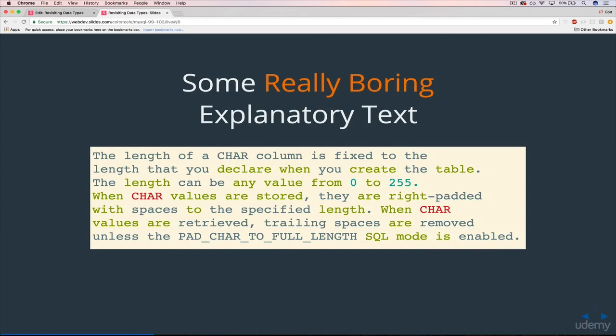So this is taken straight from the documentation, some really boring explanatory text, but it has some important things to know. The length of a char column is fixed to the length that you declare when you create the table. We've already discussed that. The length can be any value from 0 to 255. So the longest char that you could have is 255 characters long. When char values are stored, they are right padded with spaces to the specified length. So that's kind of what I was explaining. If we have a 10 character limit, let's say char 10, and I insert something that is only 5 characters, it's going to add 5 spaces after it on the right side, pad it with just spaces to make it exactly 10 characters.